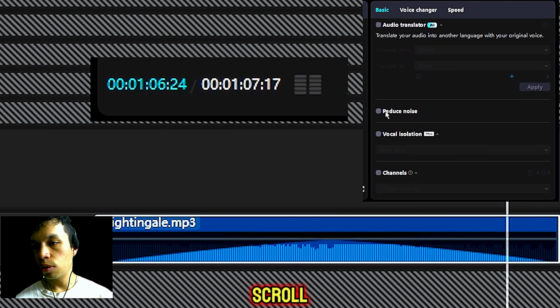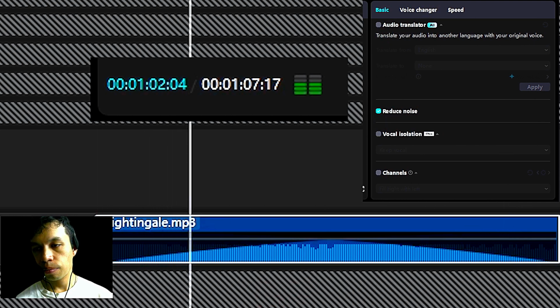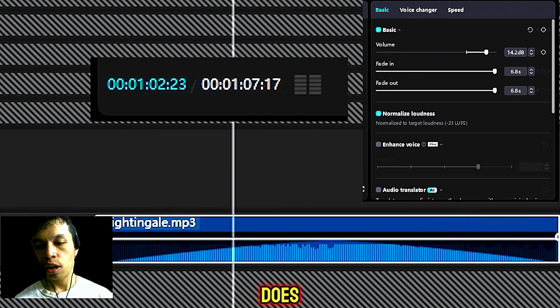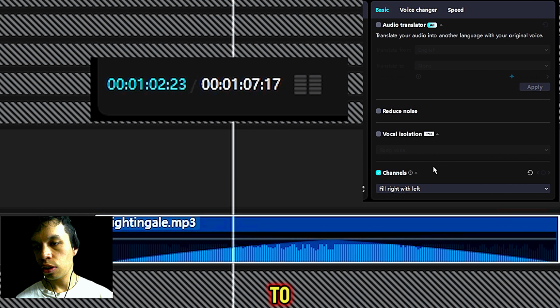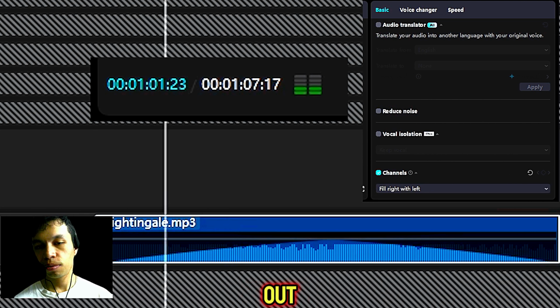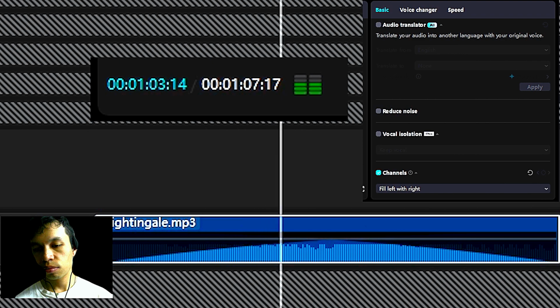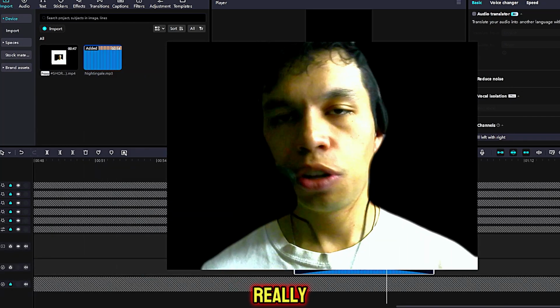You can scroll down, there's an option to reduce the noise if it's too loud. You see it doesn't really do much. There's vocal isolation, but this does not have any vocal. And there's even an option to channel, so you can fill the audio to the left or fill it to the right. Check this out. Now to the right. Doesn't really do much, just the same thing.